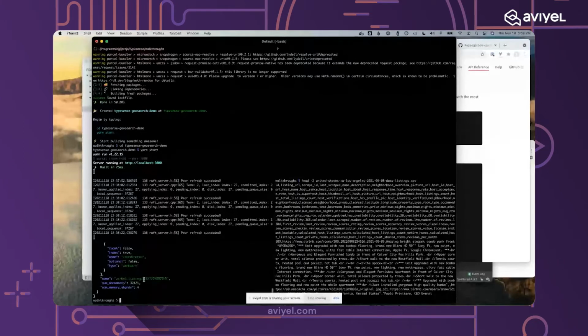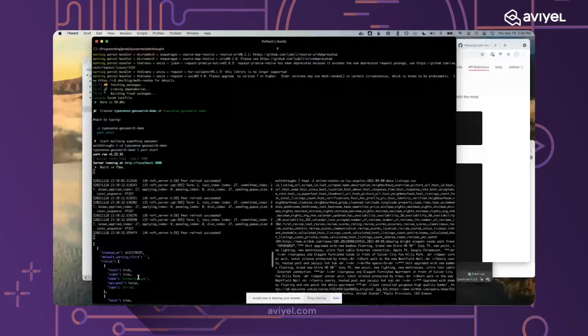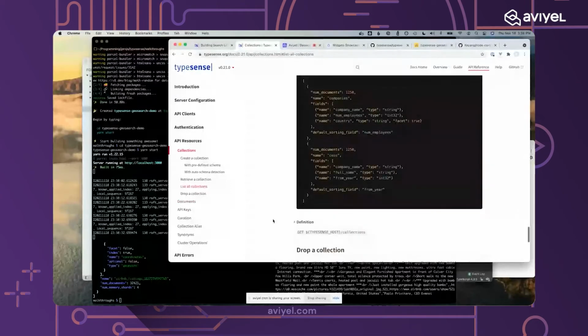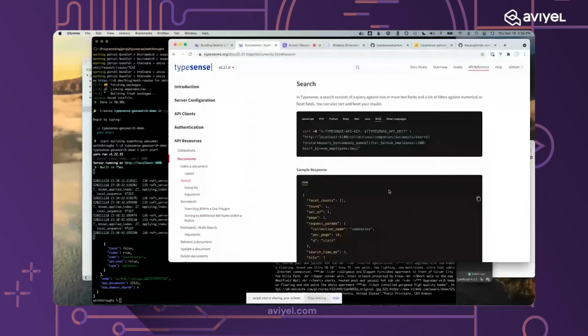So that's the collection that we just created. Airbnb listings. If you notice, that's the timestamp. We have about 32,000 documents, and these are the fields that we just added in the schema. And if you want to search through it in the command line, you could do that with the documents search endpoint. So the data is basically ready in Typesense.